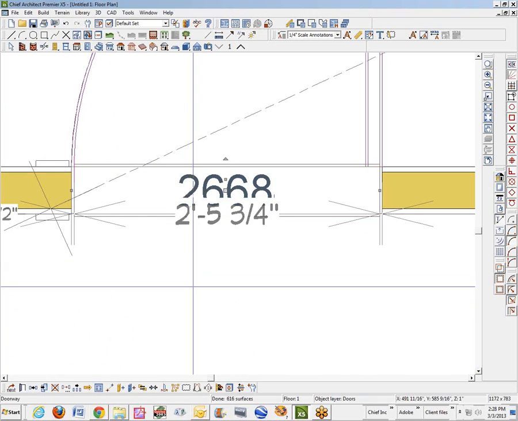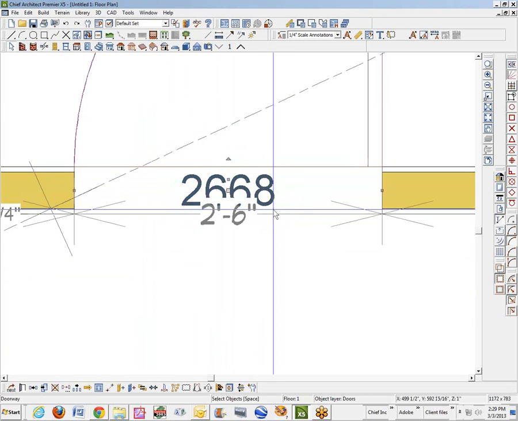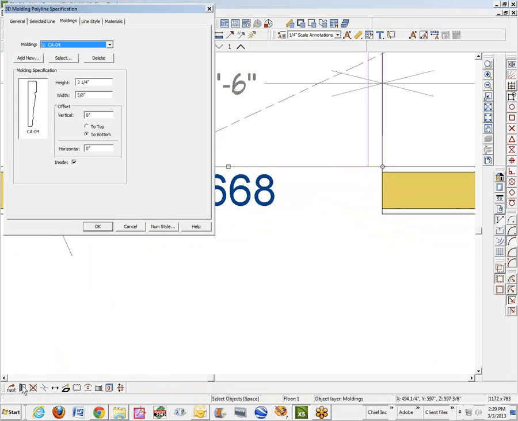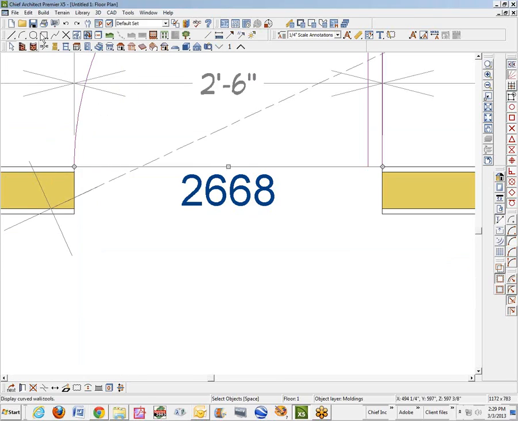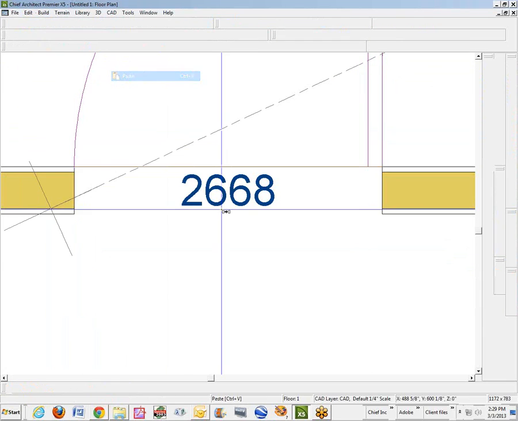No, let me hit Control Z. I thought I had the molding polyline. Control Z is undo, by the way. I think that's, I better check and make sure that I've got the, okay, I've got the molding polyline. Now I'll go to edit, copy, and then edit, paste.